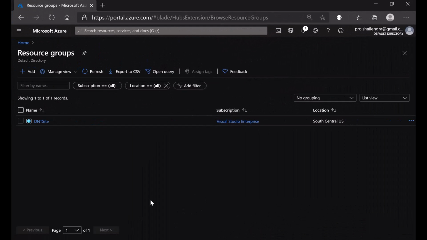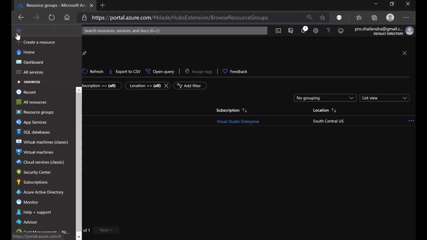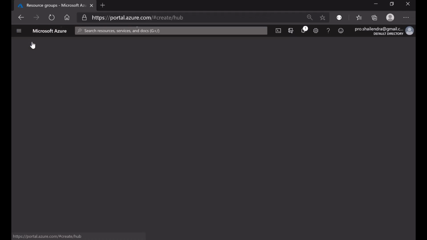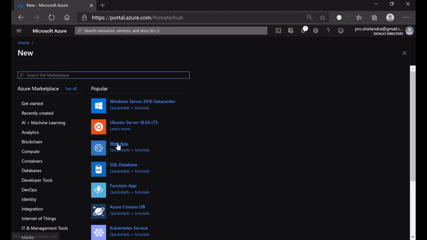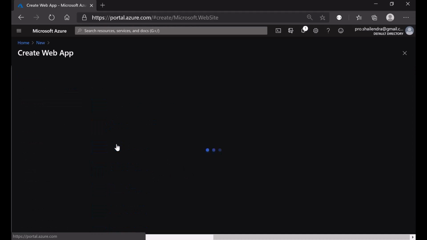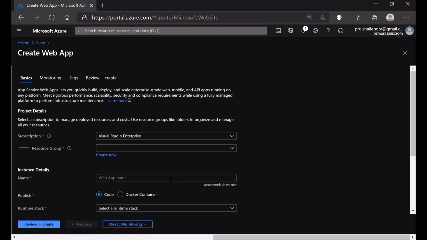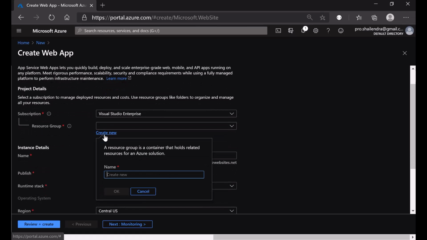So make sure you have Microsoft Azure portal access, so you can subscribe to Microsoft Azure and then you will have access to the Microsoft Azure portal. What I'm doing here is creating a resource, and I'm looking for the web app. Here I'm going to create a new resource group. So let me create a new resource group.